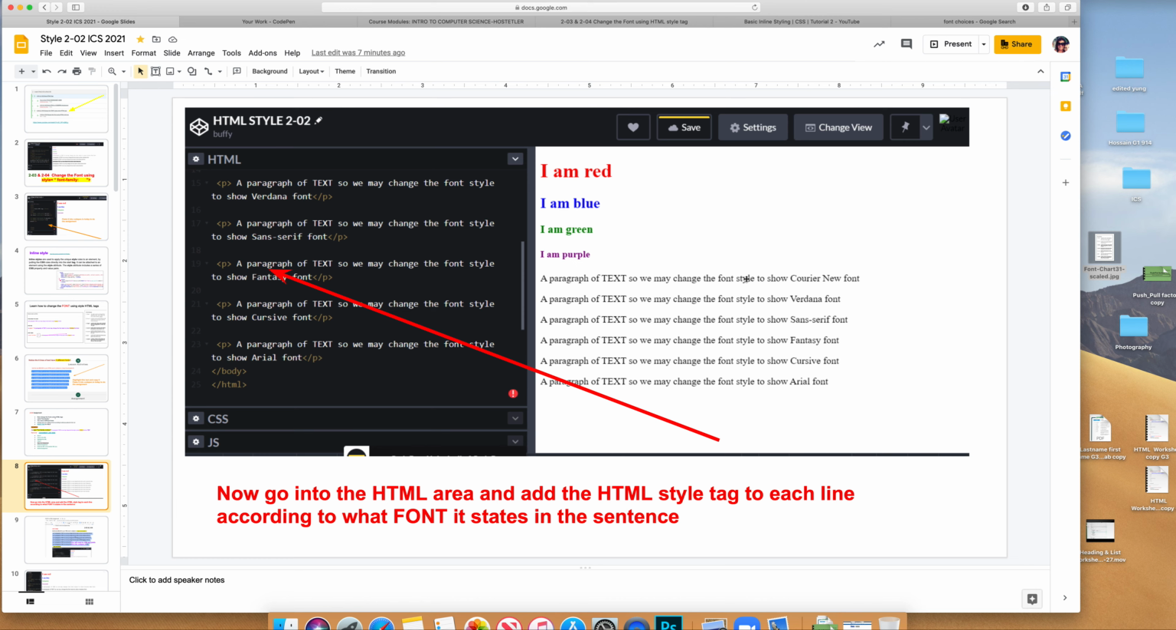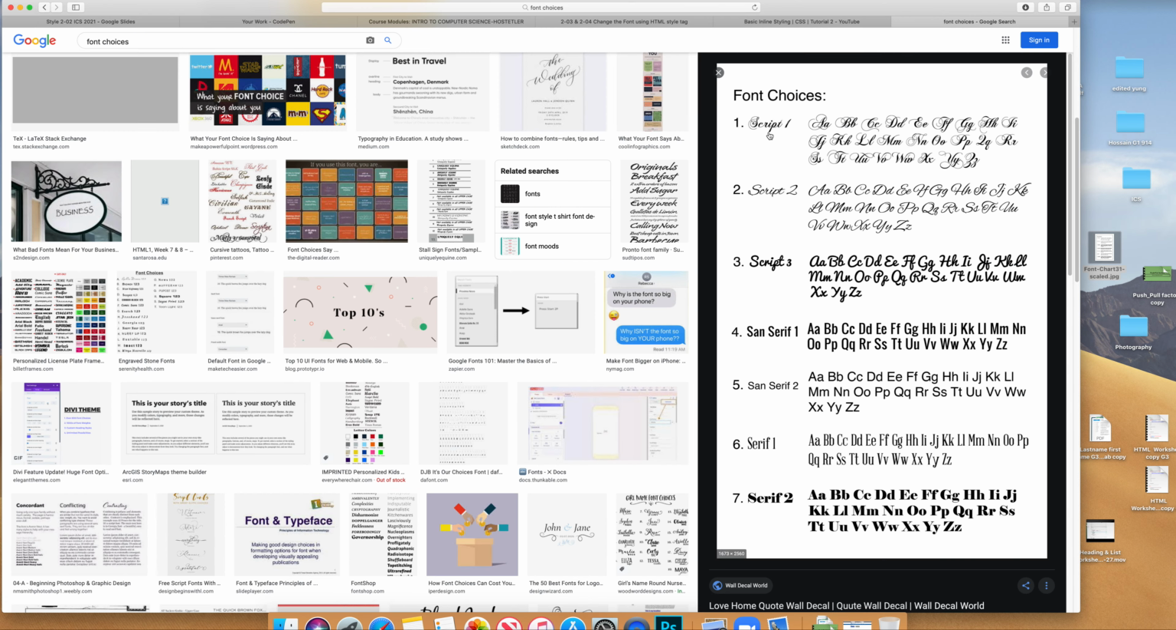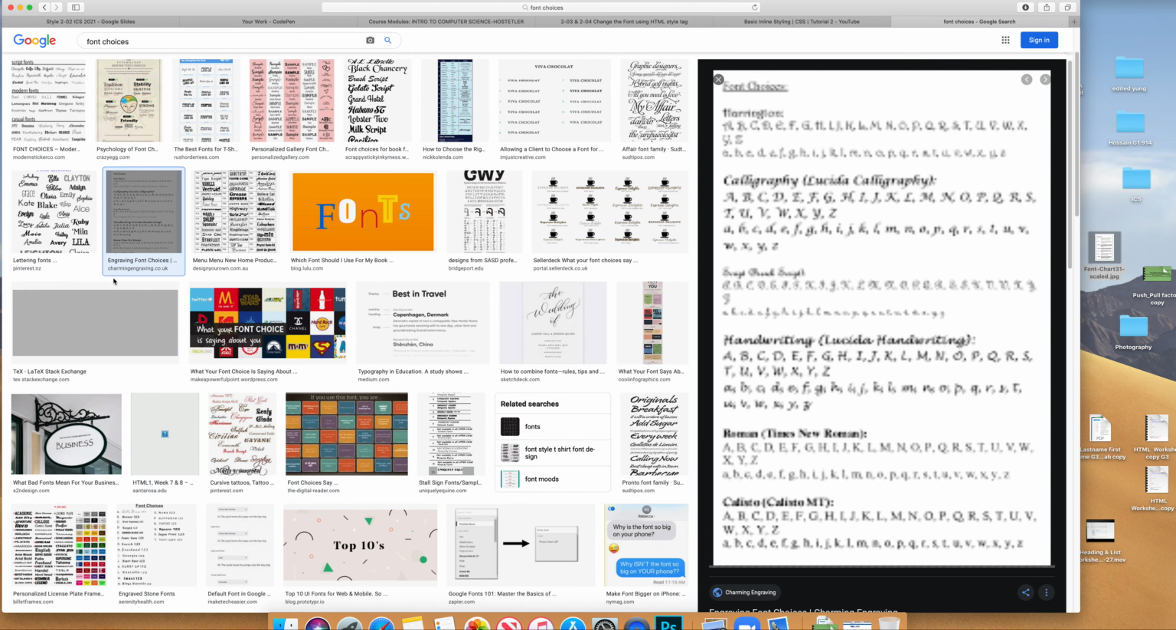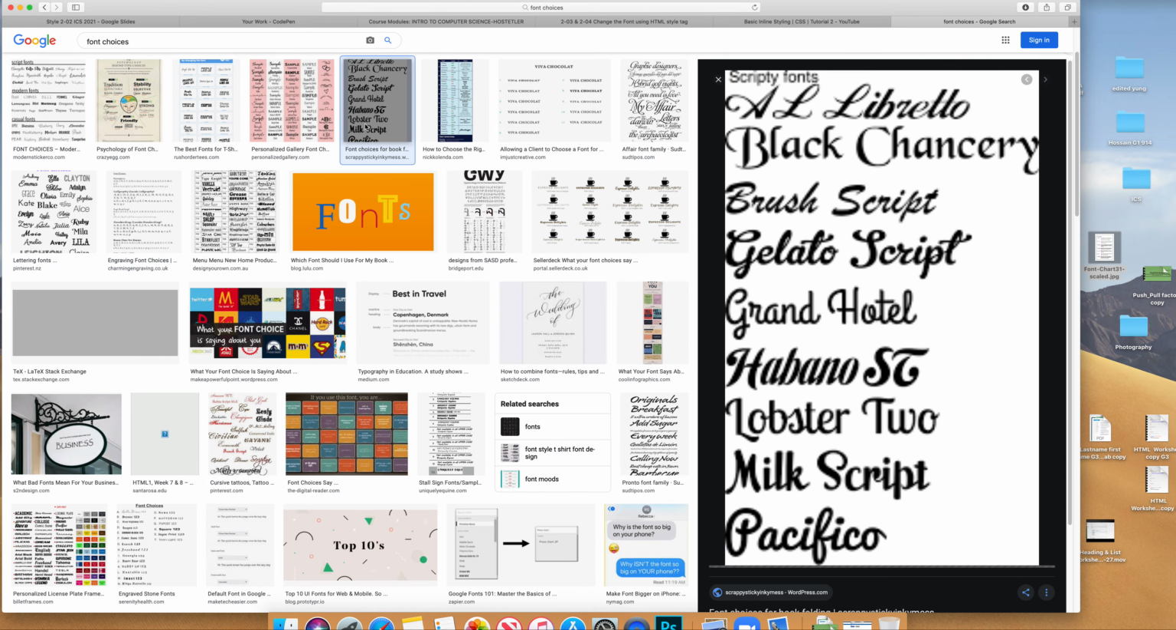So notice all of these sentences are in the same type. We're going to change them, and I have placed a name of a font in each sentence. They're different: Courier New, Verdana, Sans Serif, Fantasy, Cursive, and Arial. So this is something that people do. When you want to make something dynamic, you can definitely make it stand out by changing the types of fonts, okay? And so that's what we're going to do.